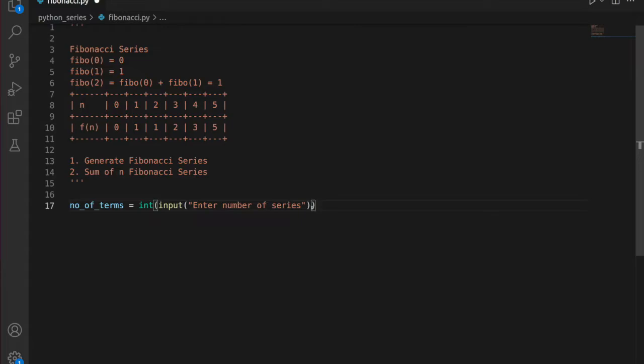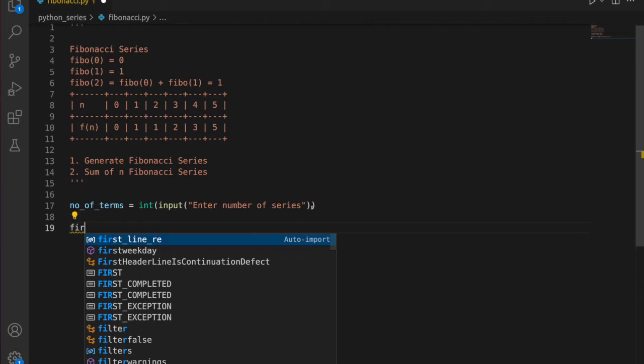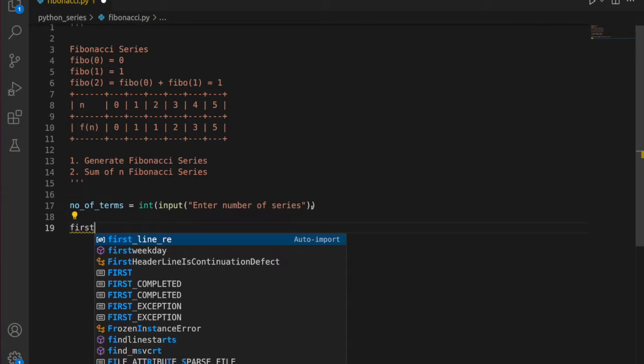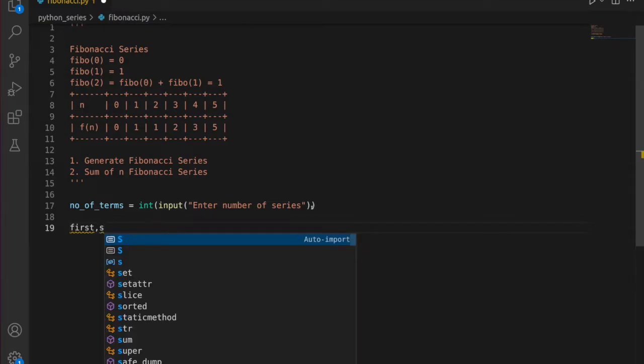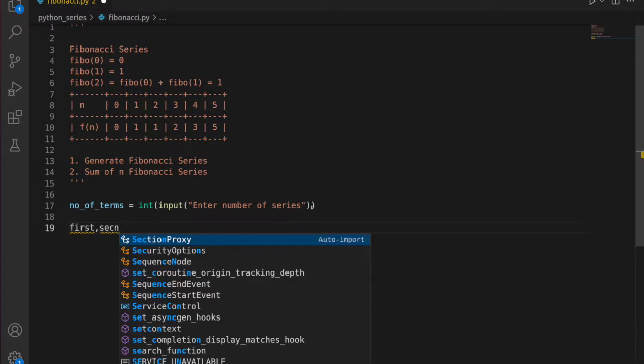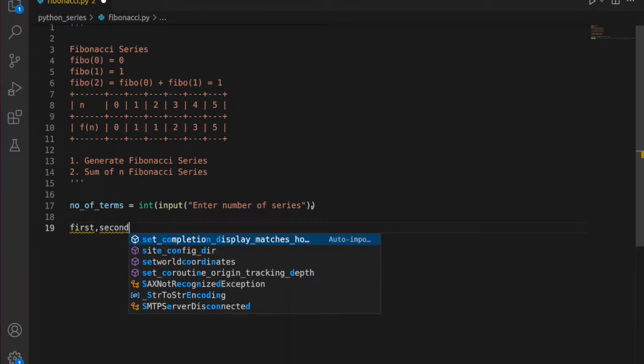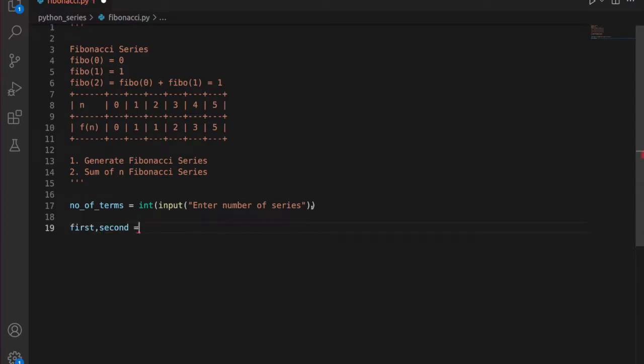Let me close the terminal so that we can see the screen. Then I'm going to write code here. I'm going to call first comma second, because I want to store the first and second numbers of the Fibonacci series. Fib of 0 is 0, fib of 1 is 1. So first comma second would be 0 and 1. The value for these variables would be 0 comma 1.